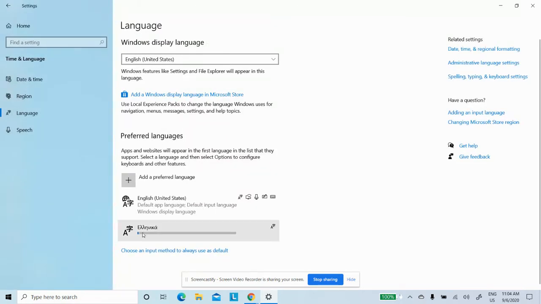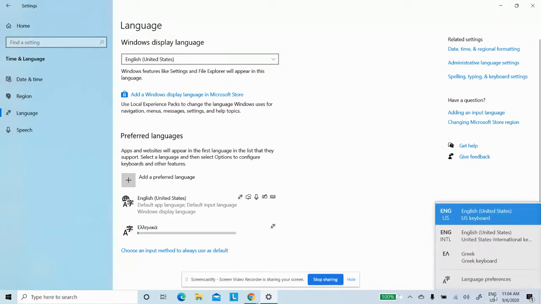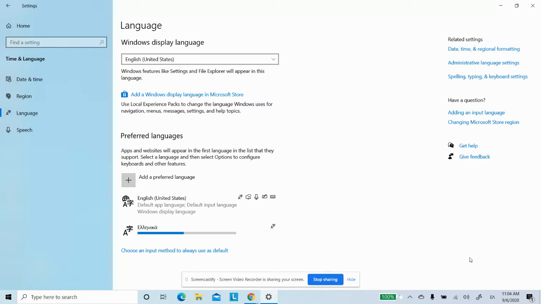Once it's installing the Greek language right here, I'm circling it, the Greek keyboard will come up. Let's wait a few seconds.